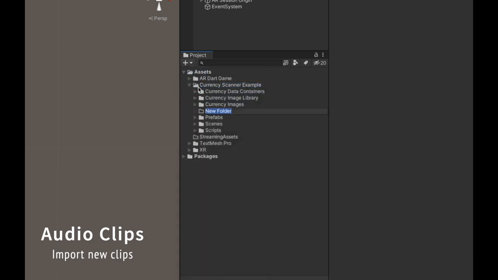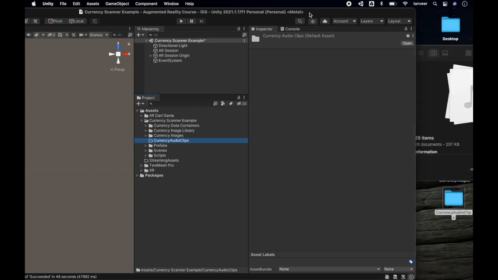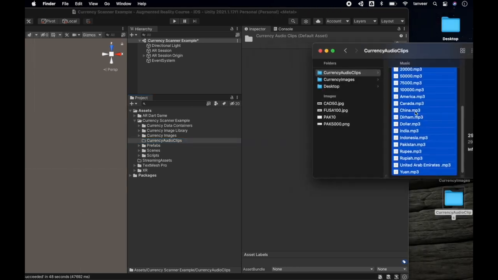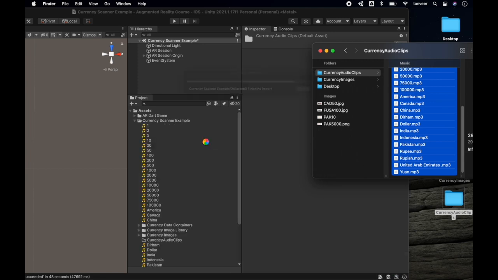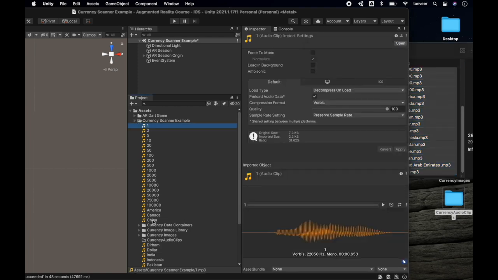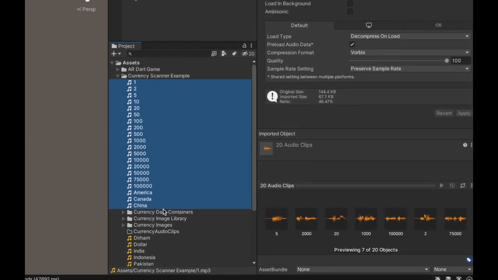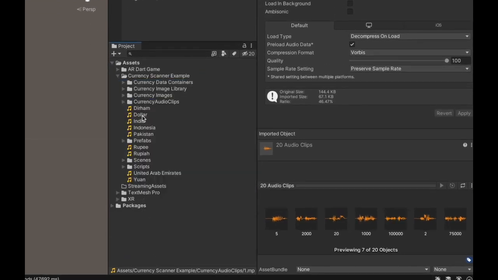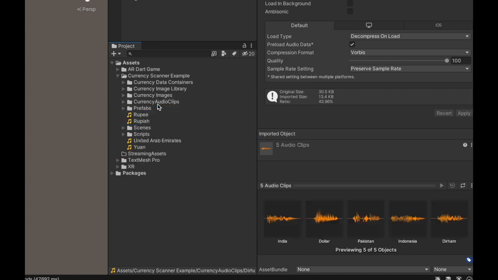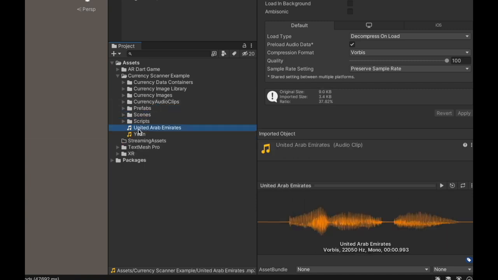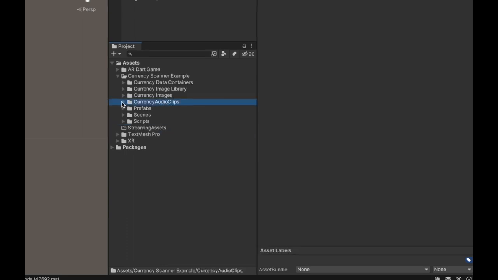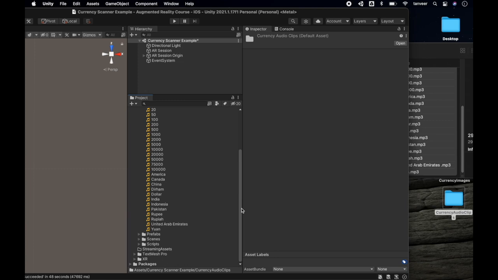Create a new folder, currency audio clips. And import all the audio clips into this folder. For now, I am adding a few extra audios. And this is how an audio clip looks in Unity. Move all the audio clip files into the currency audio folder. Here we have all the audio inside currency audio clips.